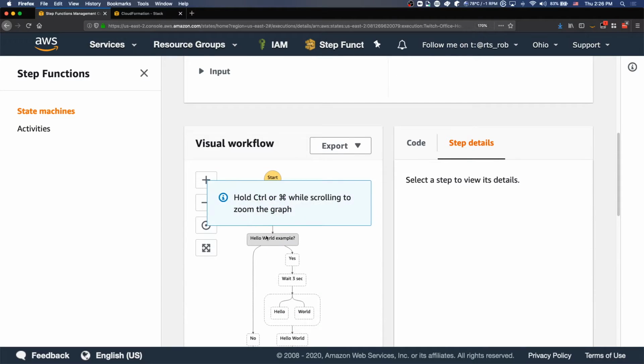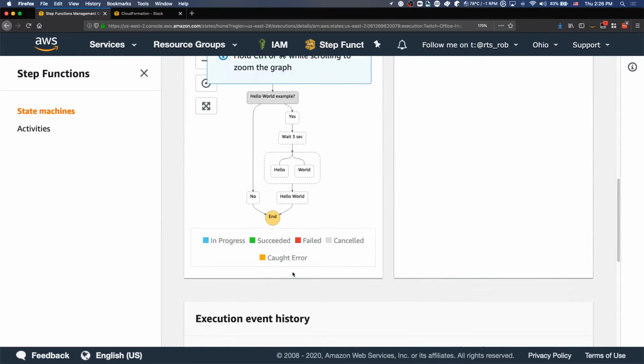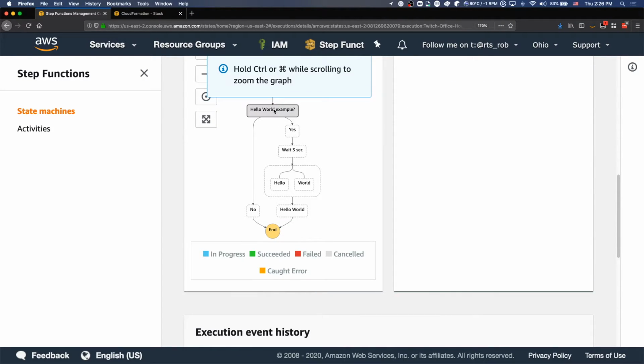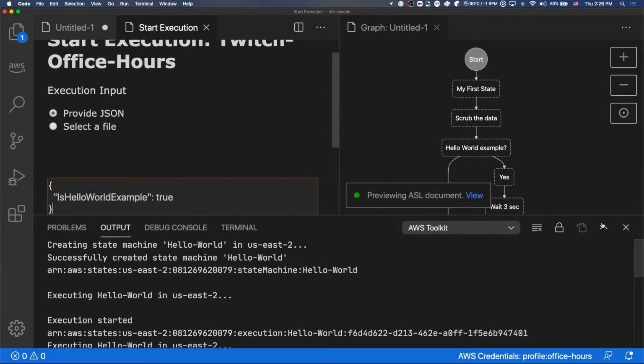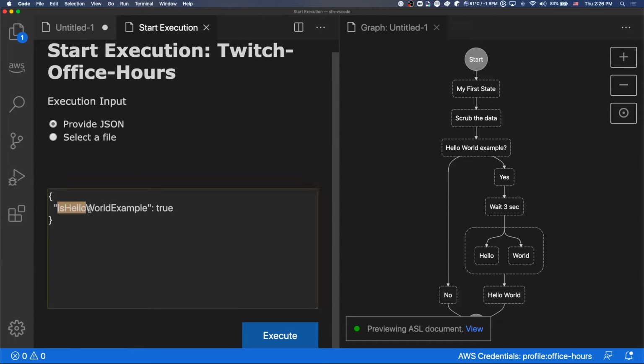Well, it should have failed. Why should it have failed? Because it got down here and it was looking for that isHelloWorldExample field and it didn't find one at all. So we see it just canceled execution here, right? It's like, well, I didn't meet the condition to go yes. I didn't meet the condition to go no. I'm going home. So we went to the house. But now if we put this back in, the isHelloWorldExample field that it was looking for is true.